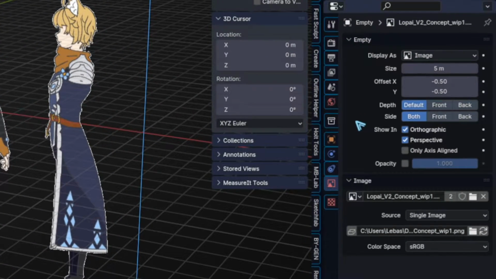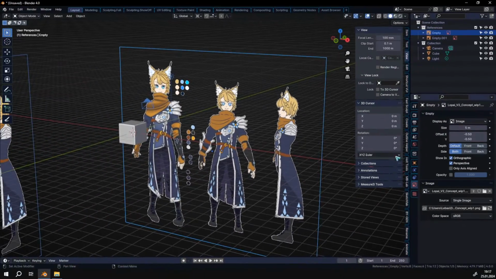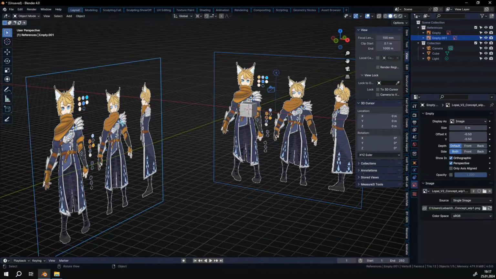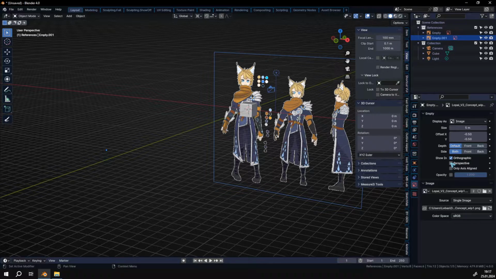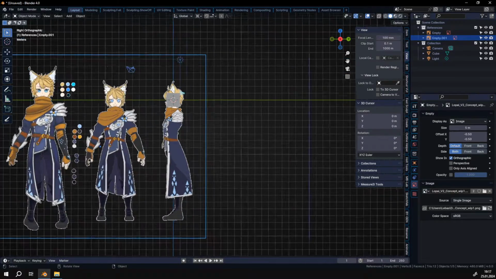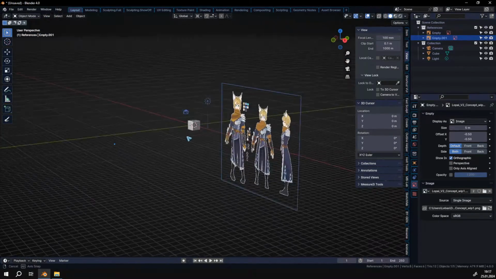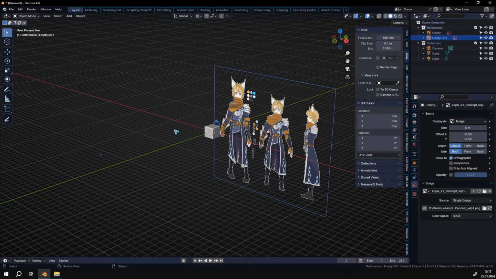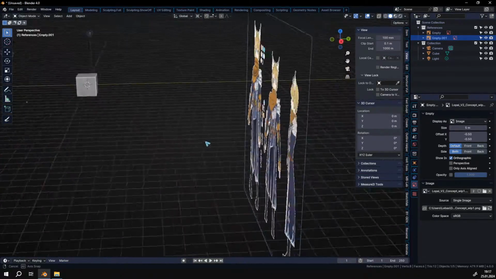Next option, very important, says show in orthographic or perspective. And I tend to make my side reference only be visible in orthographic mode, so I just turn off perspective. You can see it disappeared. But when I now hit 3 on the numpad to go to side view, it is still there. And this way, I don't have to deal with it when I just want to rotate around my model.